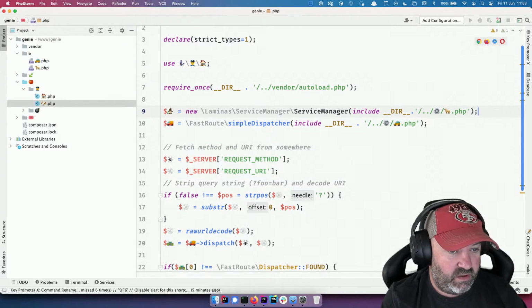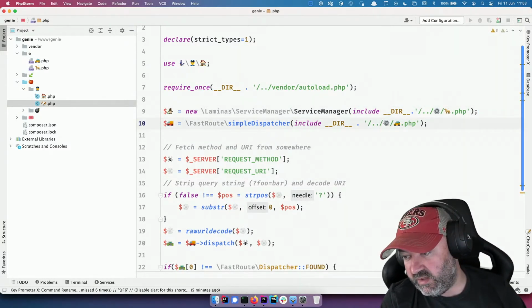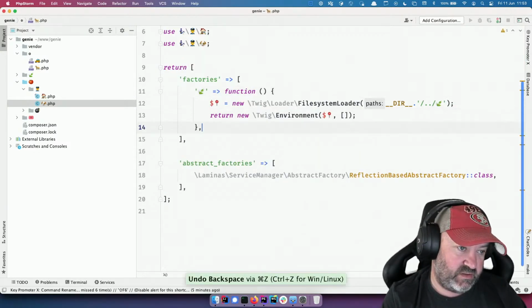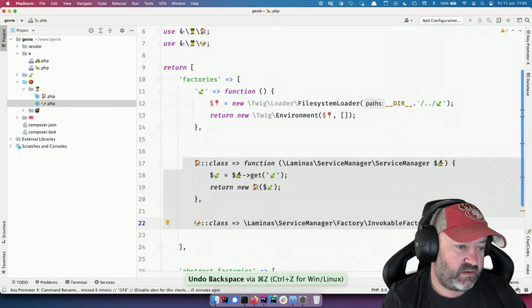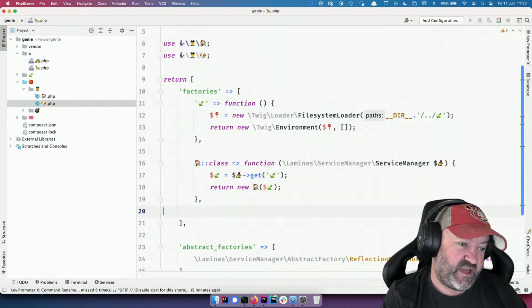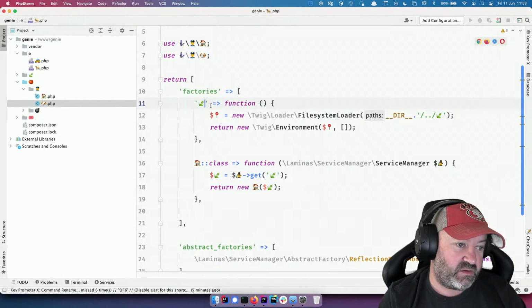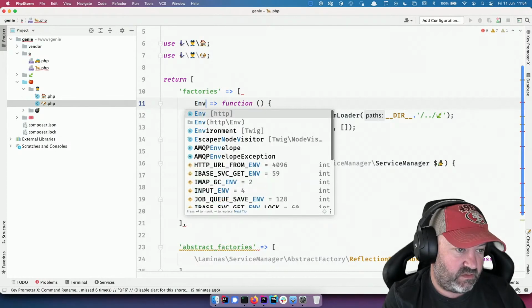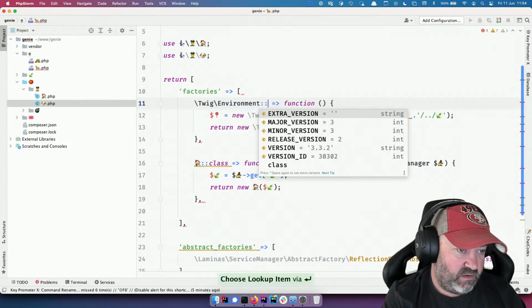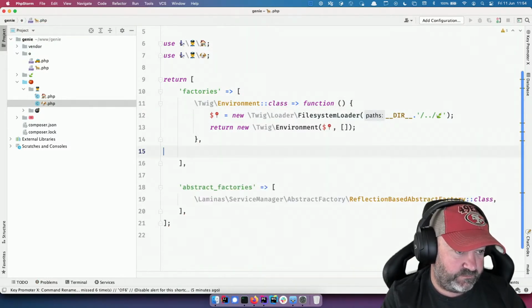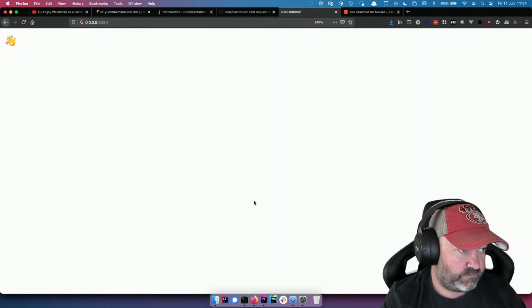Oh, yeah. I don't have a map for it. It's because I need to do a factory to tell it what the twig is. If I'd have called this environment, this should work now, right? There we go, perfect.